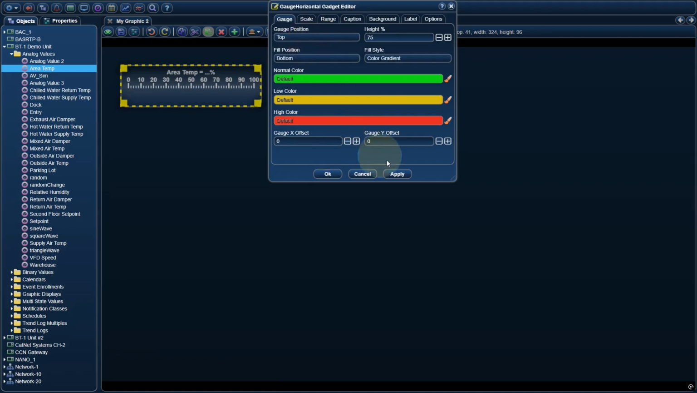Starting with the Gauge tab, the first setting is the gauge position. This sets the gauge to be above or below the caption. The height percent sets the height of the gauge in a percent of the height of the gadget. The rest of the space is dedicated to the caption. This is useful if the caption font is large or contains multiple lines of text.